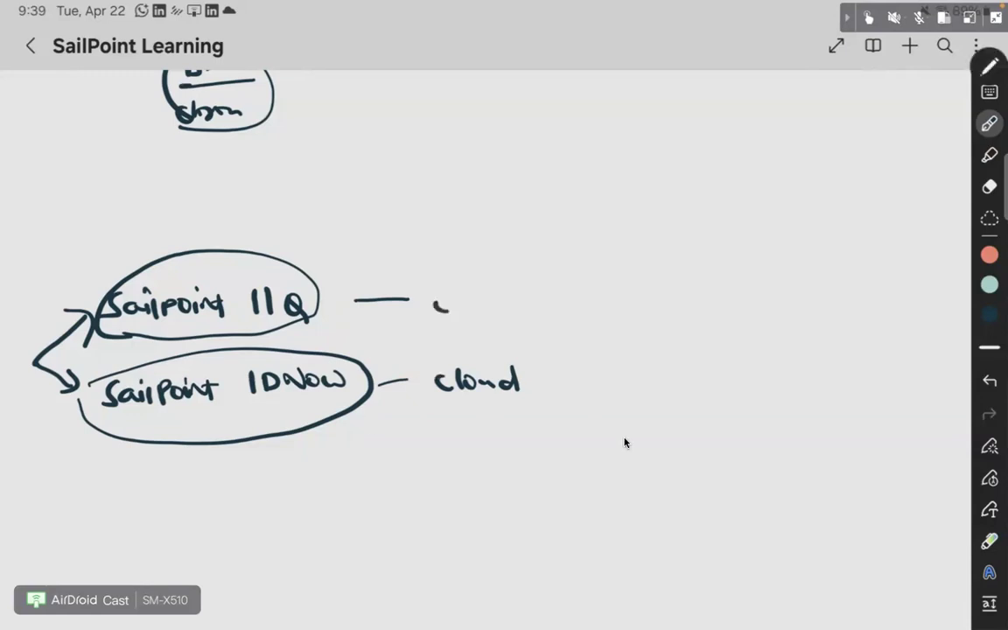So this is on premises. Right now, we don't have access to the cloud SailPoint IdentityNow. We are talking about SailPoint IIQ, which is on premises and free to use for practice. I can show you the UI of SailPoint IdentityNow too. I have a little access for that, and I will show you that as well in the future.